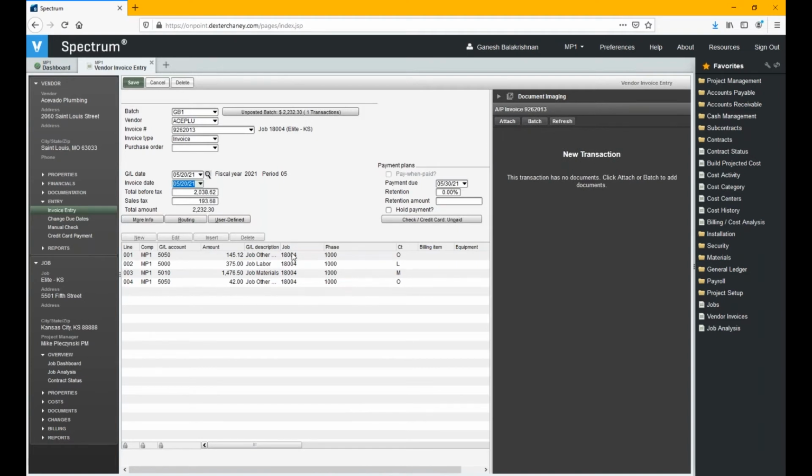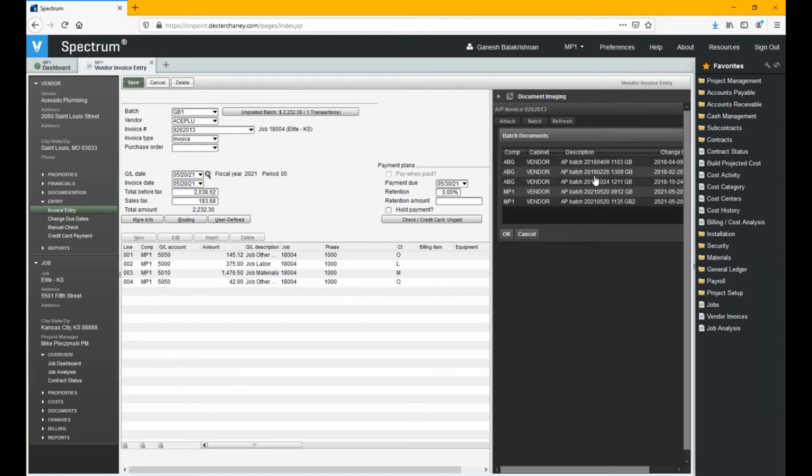Okay, so I want to attach one of my scanned images to this invoice. So I'm going to go here and choose my batch. And here is my batch that I just created. I'm going to hit OK.